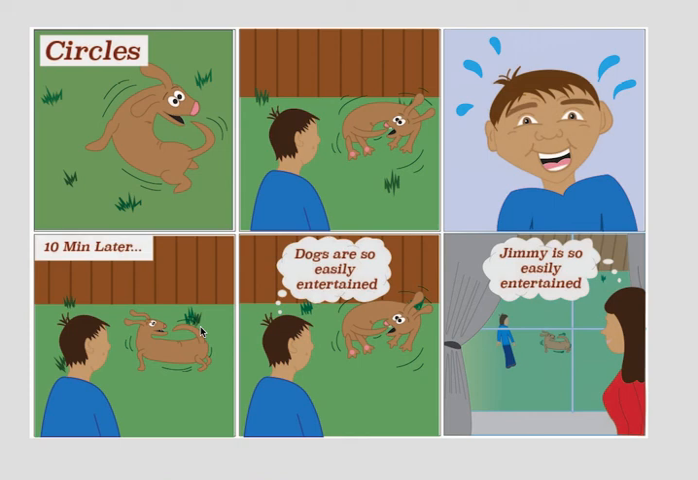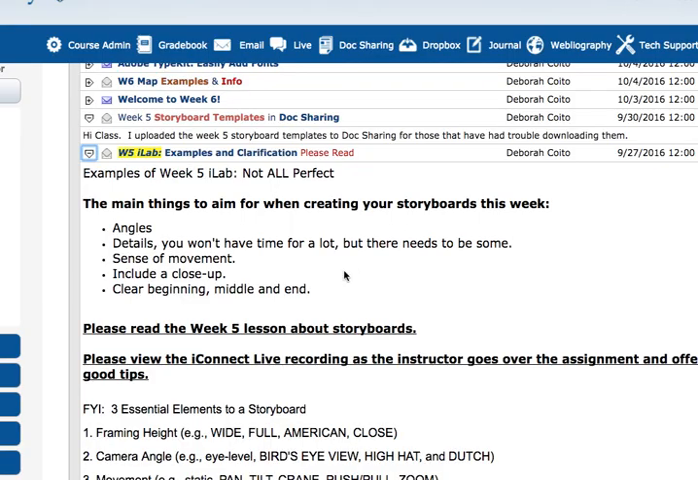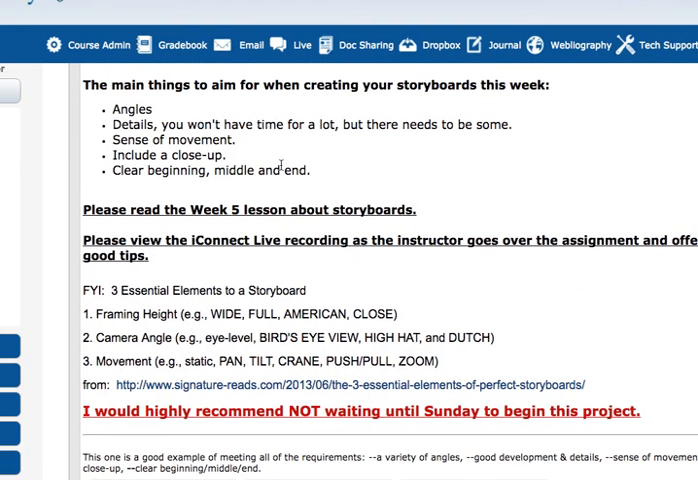Hey class, I wanted to post some examples of storyboards for this week's assignment, and I just wanted to go over a few different things about storyboards. And this is from the announcements.